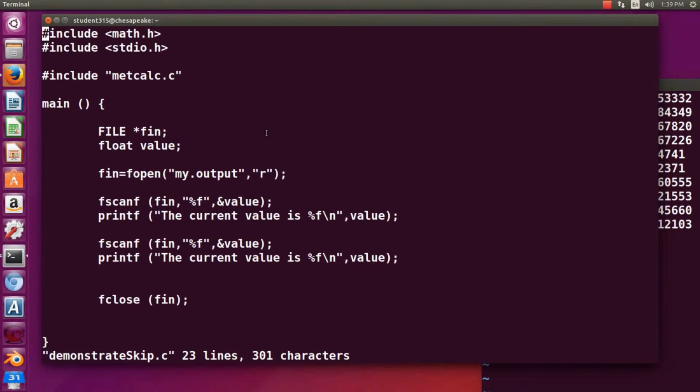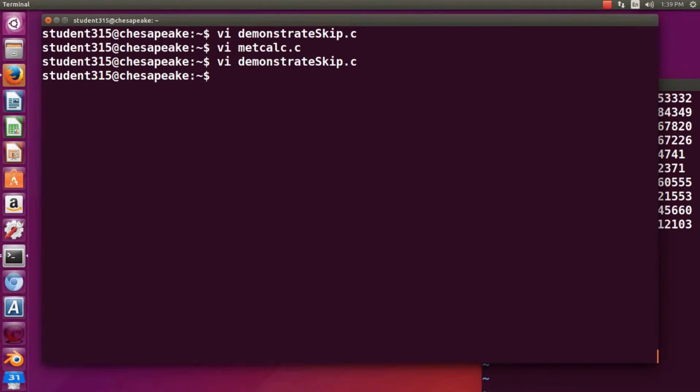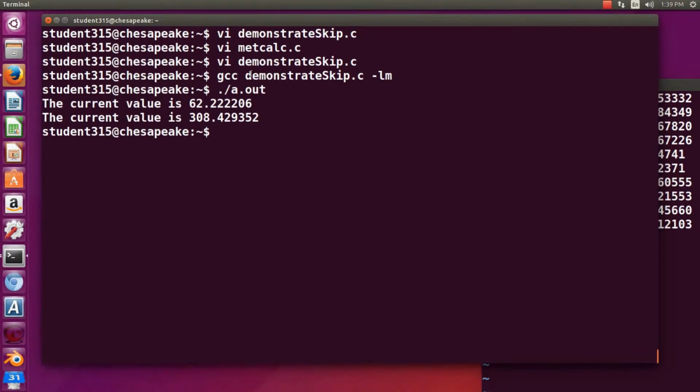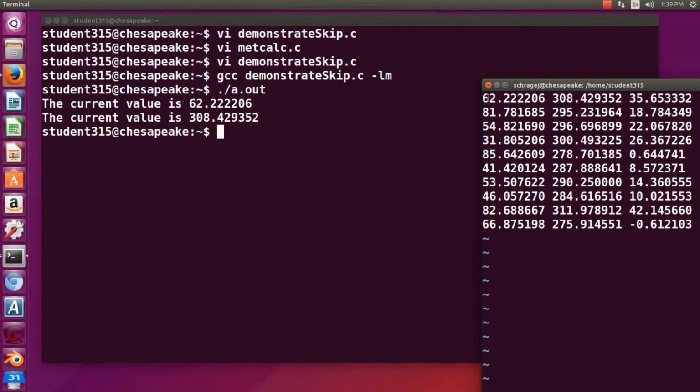Let's just show you what's going on right here. If I go ahead and compile this, demonstrate skip.c with -lm, compile it up and run it, look what I get. The current value is 62.2, the current value is 308. So I read this number and printed it, and then it read this number and printed it.